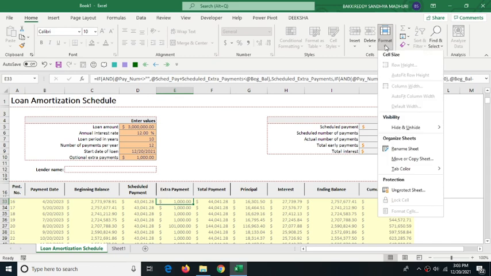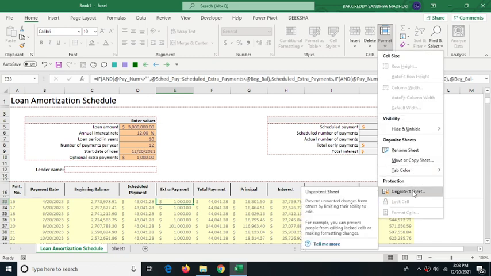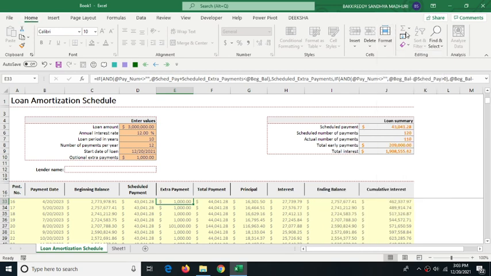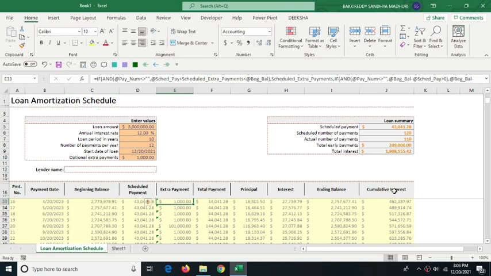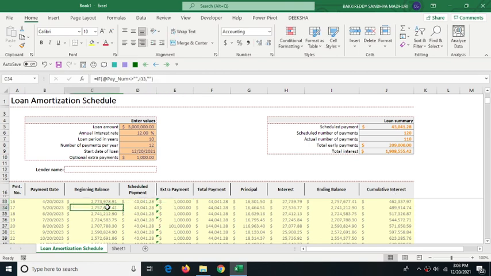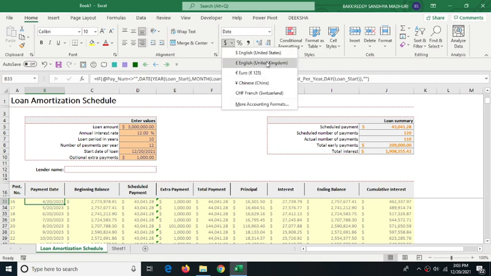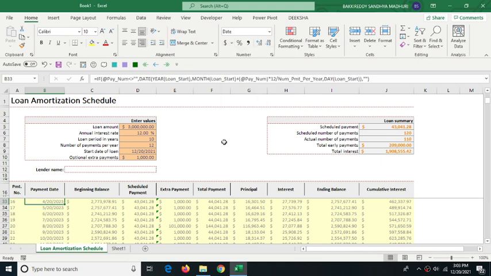the Home menu, Format, Unprotect Sheet. Home menu, Format, Unprotect Sheet. So the whole sheet will automatically be unprotected. Then based on our currency, we can change it to euros, dollars, rupees or anything. Accordingly, the currency values will change, by unprotecting the sheet.